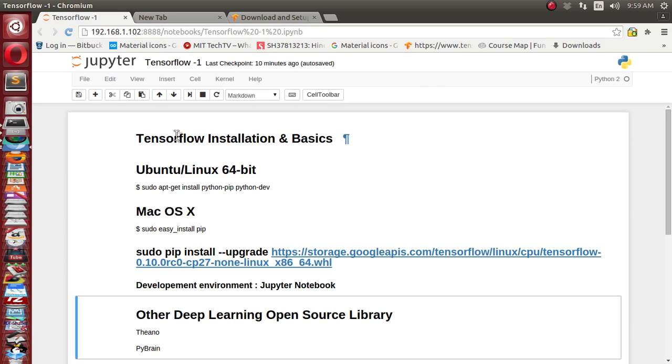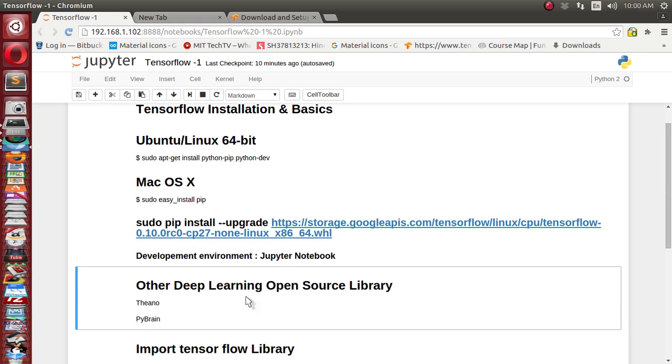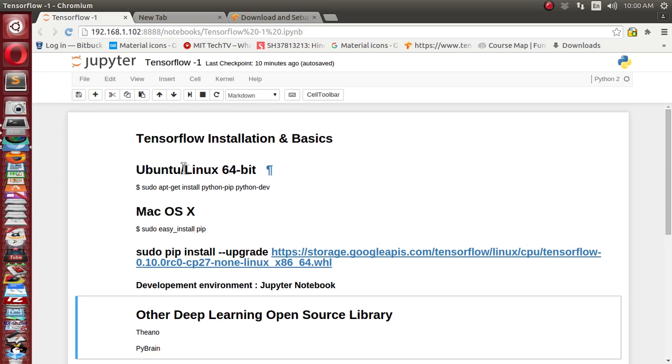First of all, what is TensorFlow? TensorFlow is an open source library released by Google a year back, and we are going to use it. There are other open source libraries also available for deep learning, that is Theano and PyBrain, but as a huge community is involved with TensorFlow, and it's based on the Python programming language, we are going to use TensorFlow for the rest of the whole lecture series, and we will implement individual neural network and deep learning algorithms inside it.